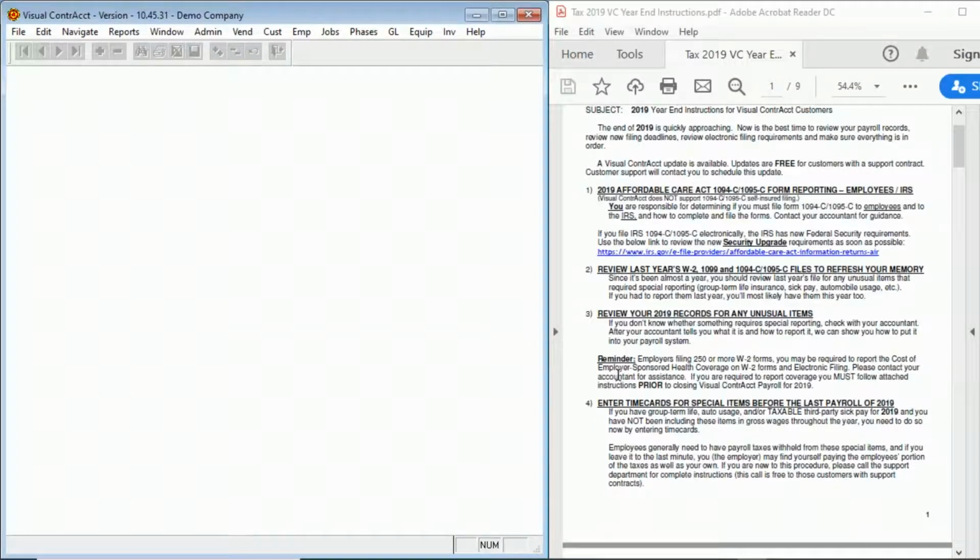Employers that have to file 250 or more W-2s are required or may be required to report the cost of employer-sponsored health coverage on the W-2 forms and on electronic filing. So if you never had to do this before because you were never over 250 employees, but now this year you've gone over that threshold, you may need to do this for the first time and may not realize it. As always, you should check with your accountant for assistance to see if you must do this or not.